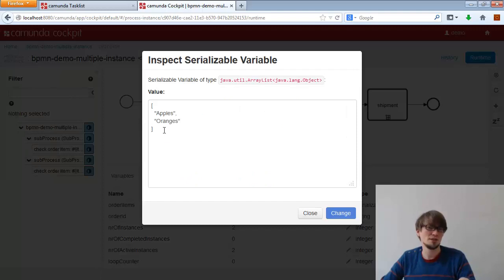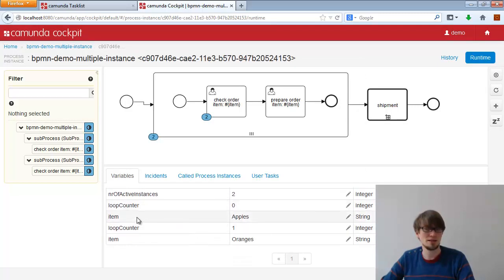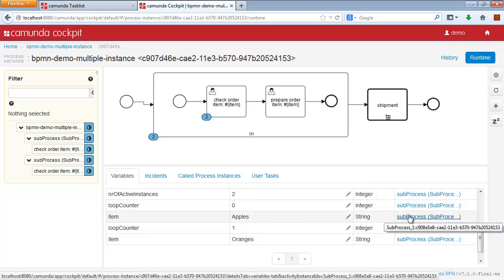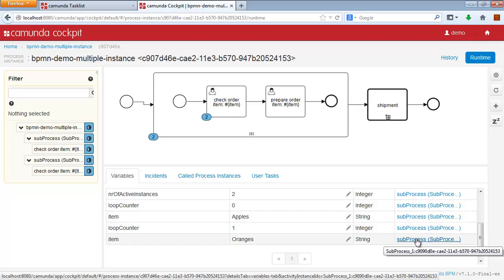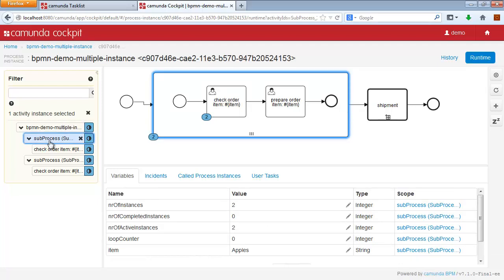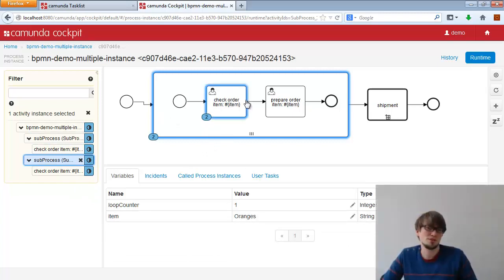You can have a look at it in Cockpit as well. So we do a JSON transformation. I could change it here. I generated an order ID, and I have the item apples and the item oranges. And if you have good eyes and look at the ID of the sub-process, you will recognize that this one is different. Okay, so I have it for the apples here, and the oranges here. Okay, we don't see that graphically actually because it's still the same activity.